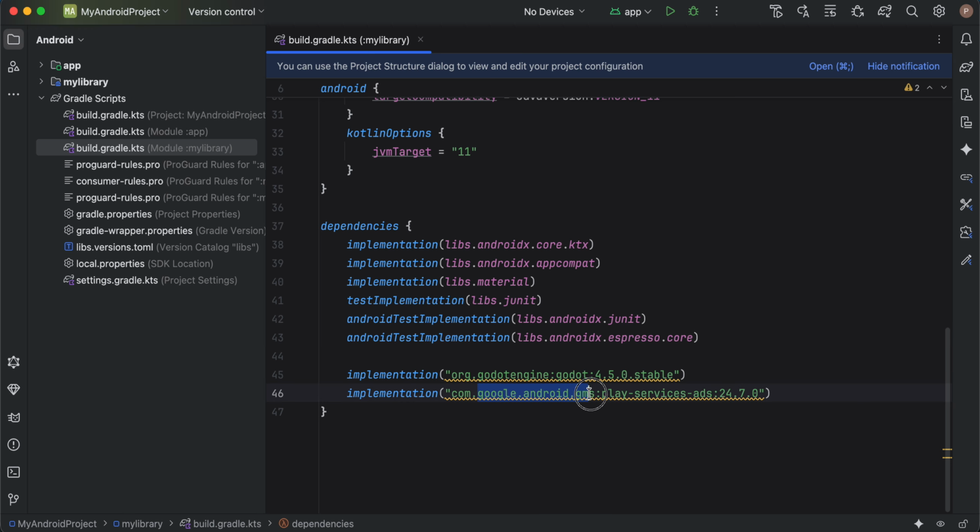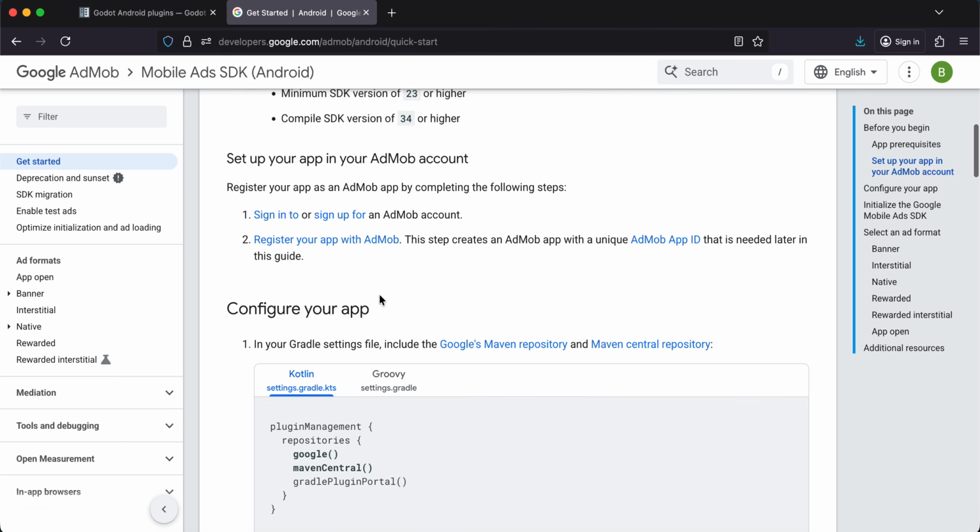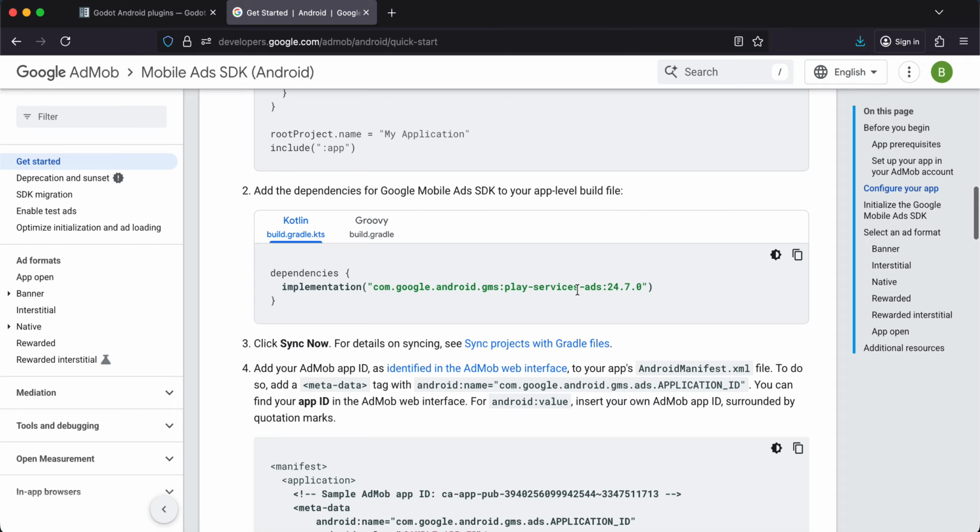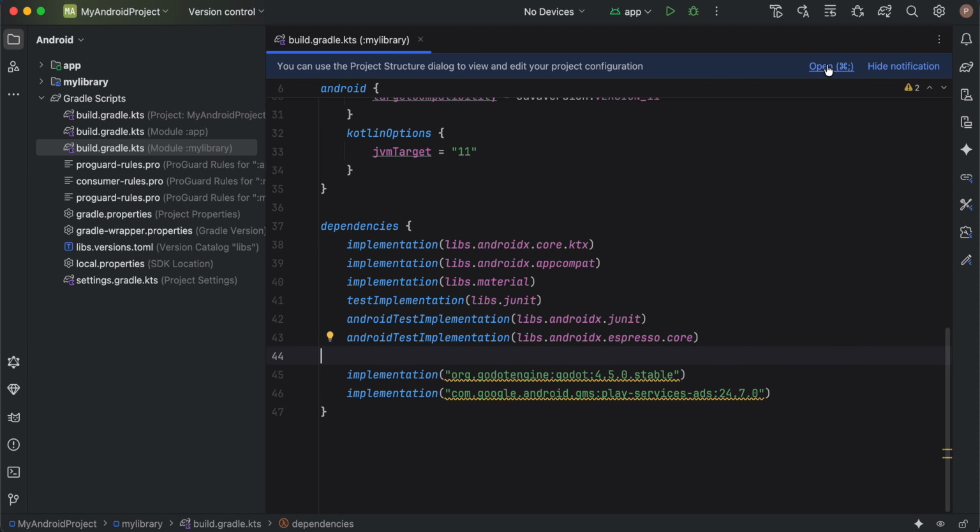And here I'm using this Google Android GMS Play Services Ads. At the time of recording, the latest is 24.7.0. If you want to find the latest, you can come to this documentation over here, and here you will see the latest. Sometimes they don't update the documentation regularly for minor versions, but mostly from here you will get the latest version. Then here you will see a Sync Now button. Just click on that Sync Now button and it will download the Android dependencies for you.